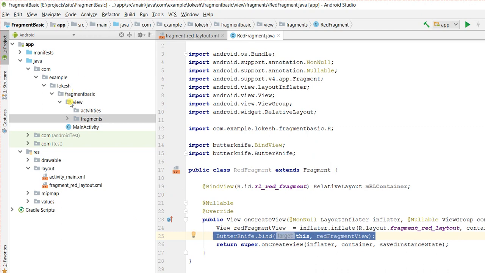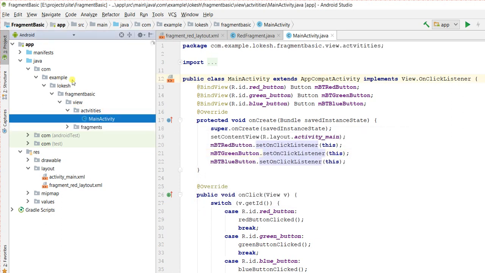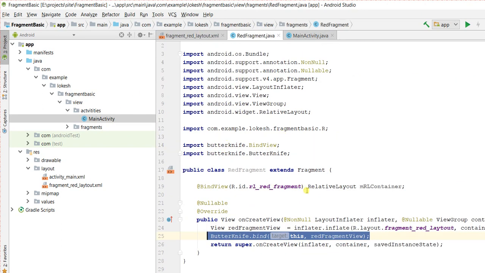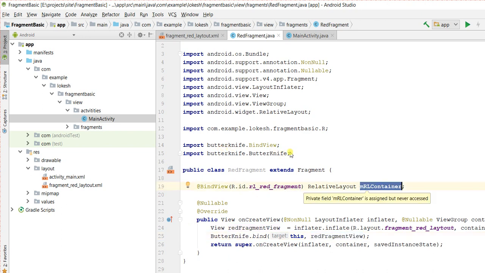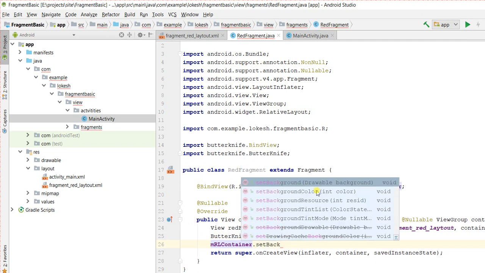So coming to the activities, I didn't tell you, right? Before going to that, just shift this activity to activities. Now we have to apply ButterKnife.bind of this. This is very simple in an activity, but in a fragment it is very tough. So you need two parameters: the red fragment context you are passing, as well as the view. Now it is activated. mRLContainer is activated. Now here set the background color.